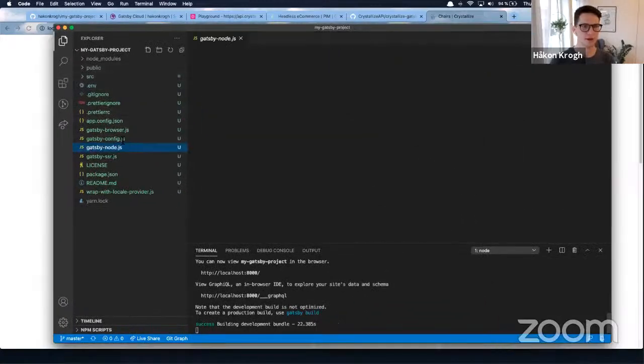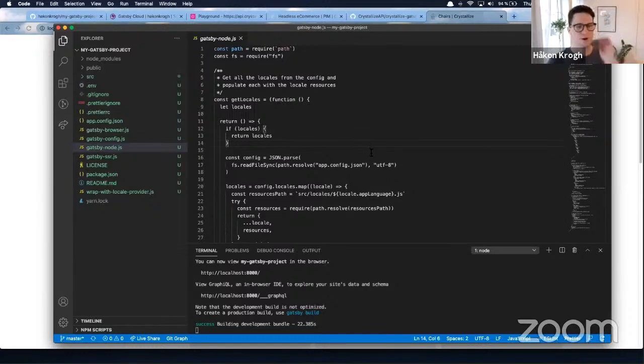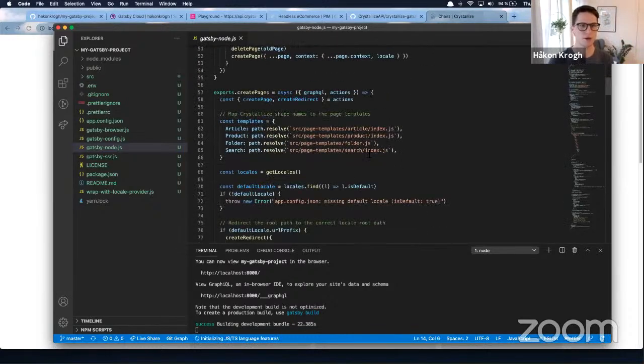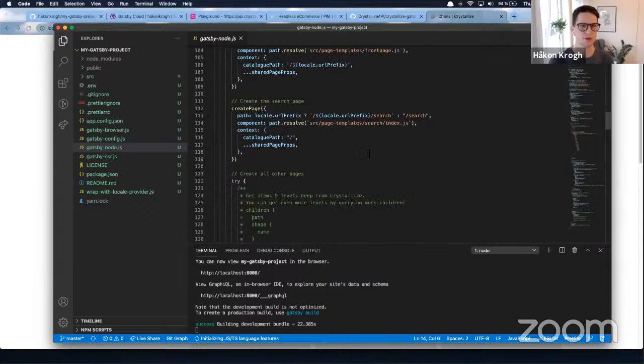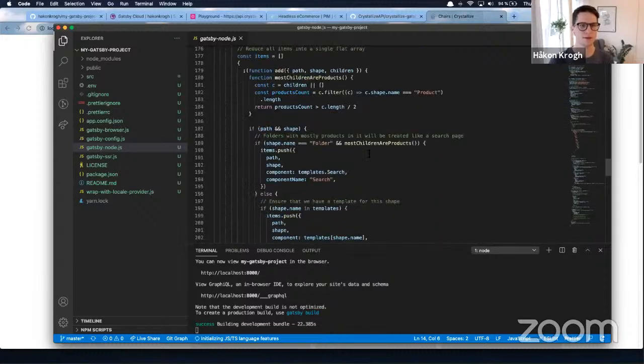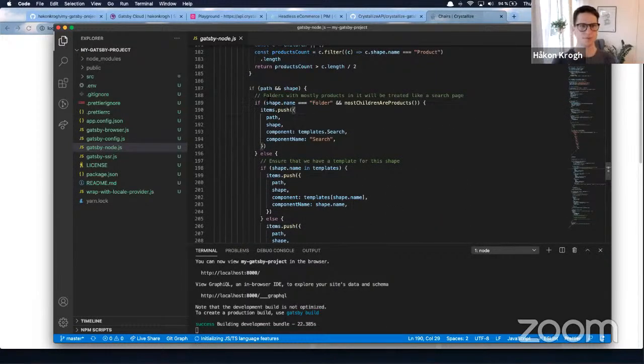So essentially, everything here is determined in the Gatsby node file, and in here, we will fetch all the folders. We're going to check if it's a folder and it has mostly products in it, essentially just counting the children of this folder. And if it has, we're going to show this search component instead. So if you don't want that, you can always just take that away entirely.